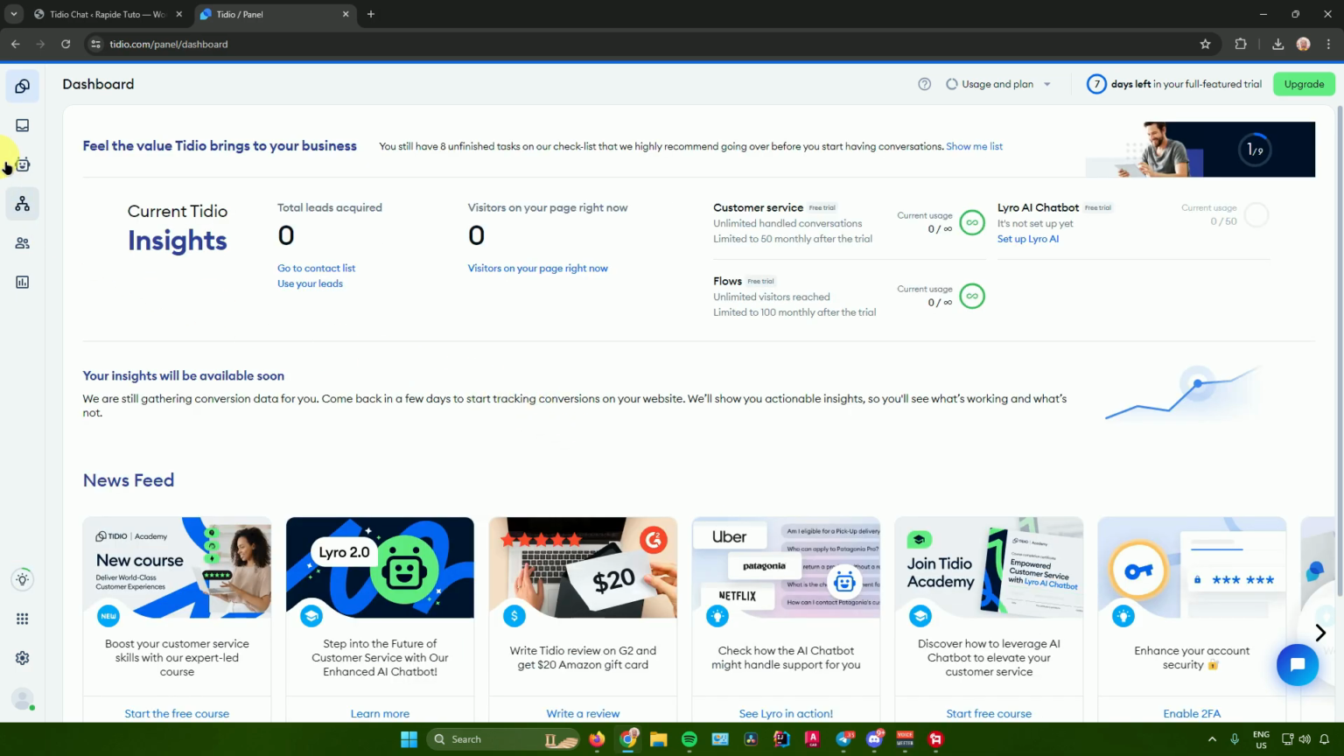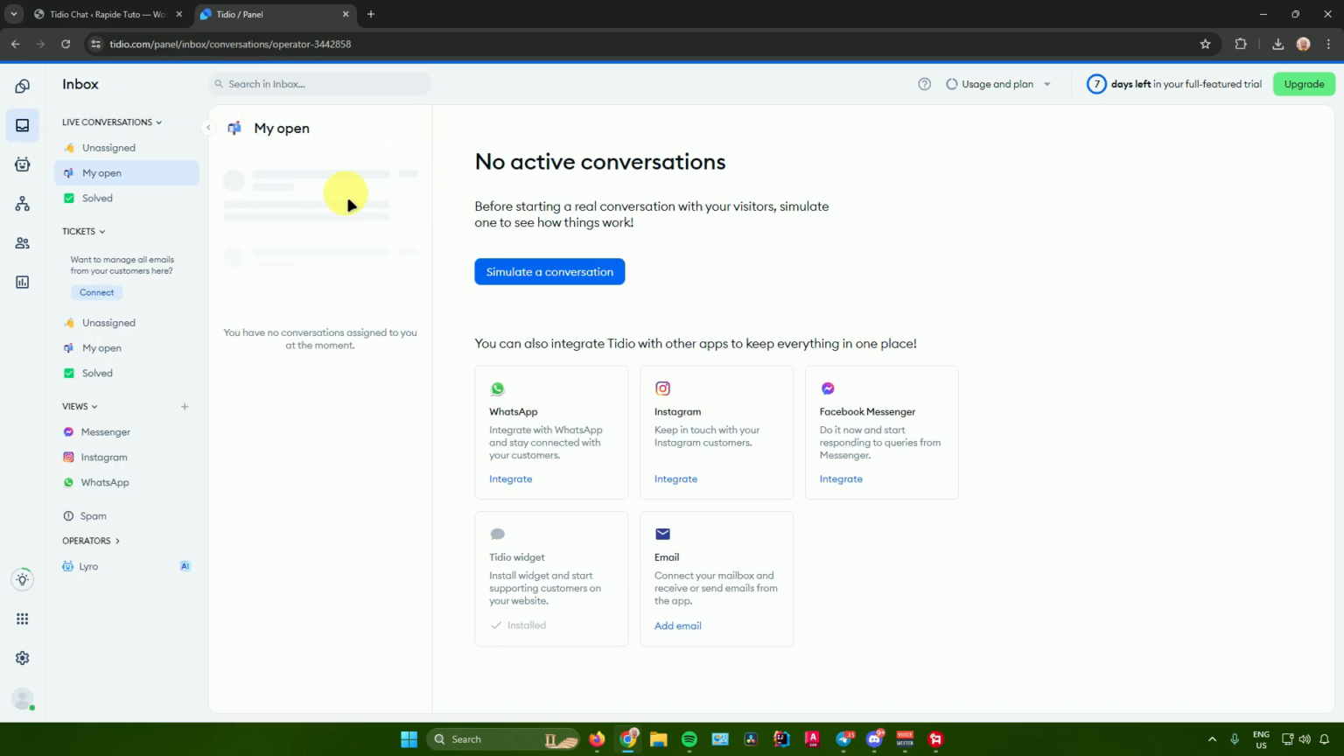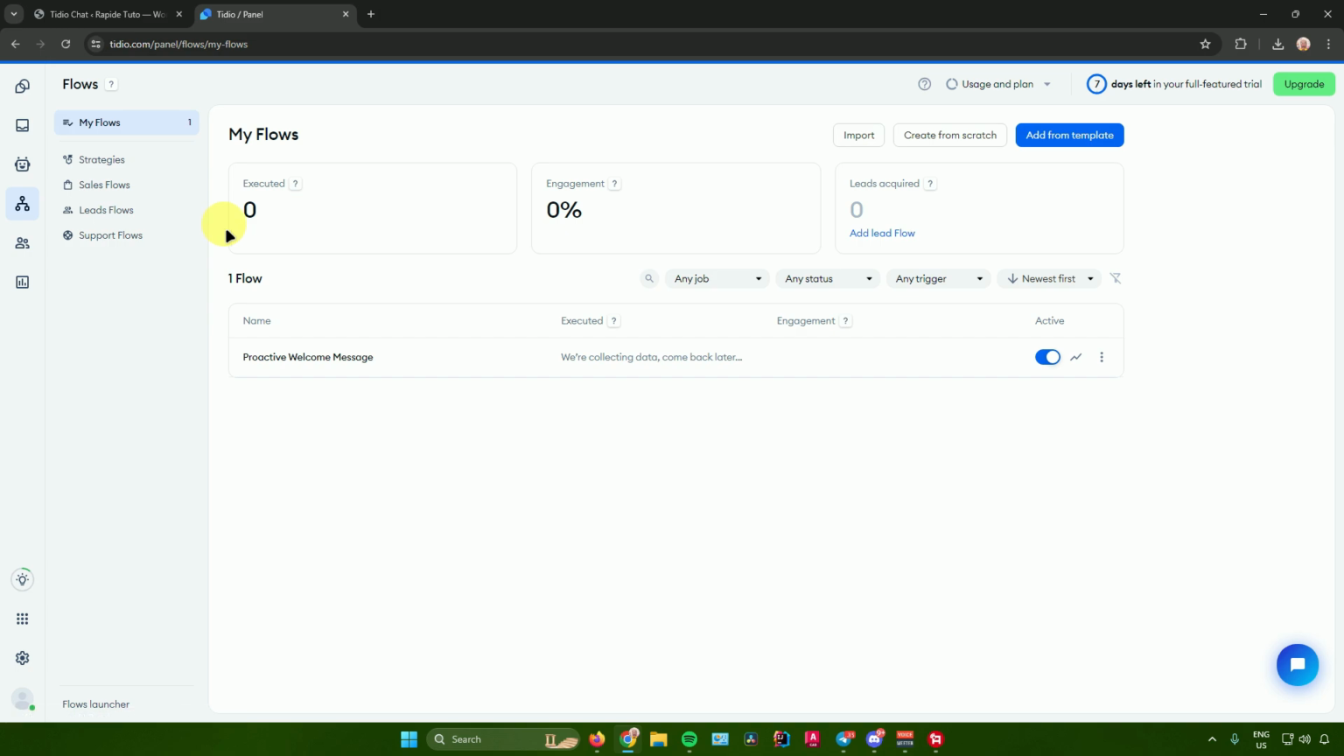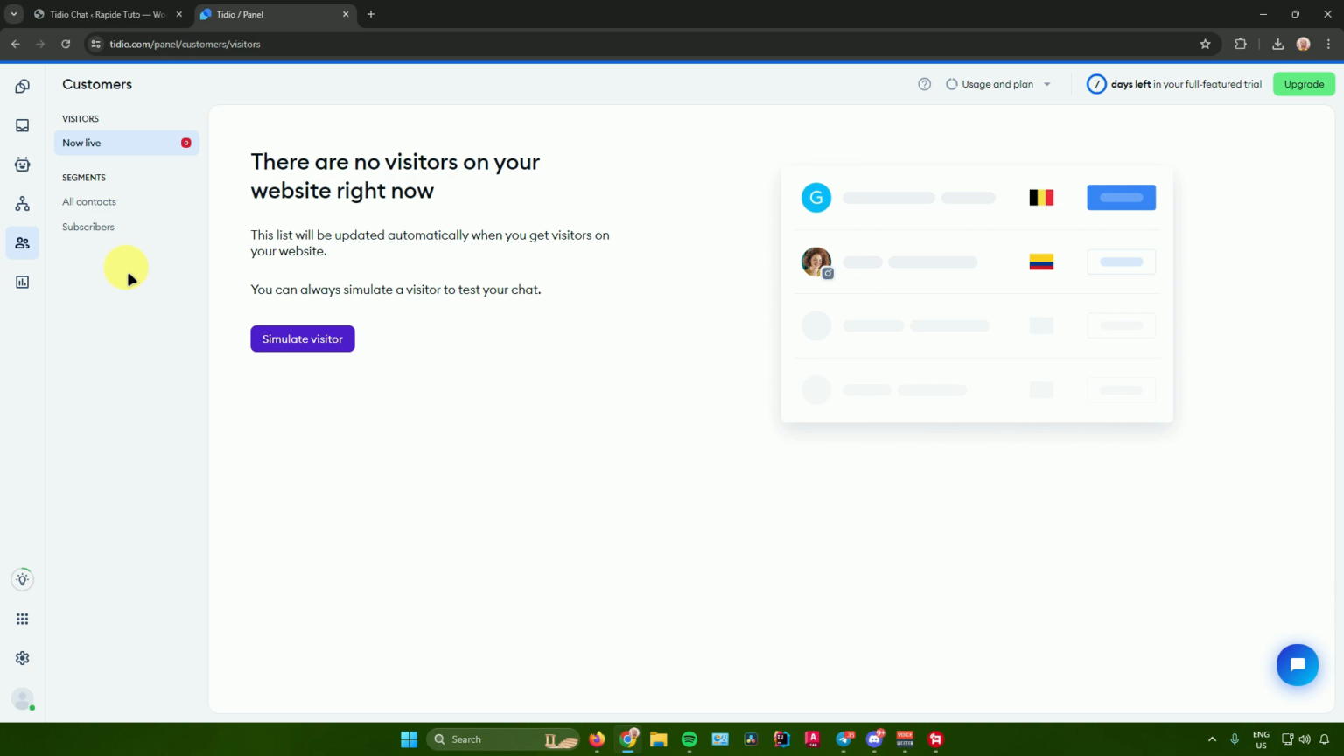Before we start, I want to cover these settings, options in Tidio. First we have the inbox. This is where we get all of our messages from Tidio. If someone chatted with our chatbot in Tidio, it will all go here. You can also reply to some of the messages right here if people are messaging your Tidio bot. Next we have the Lyro AI chatbot. This is the AI chatbot that Tidio uses, and we will set this up later. Next we have flows, where we can customize or create our workflows. And next we have customers. Again, we will get to see our customers right here and their messages.